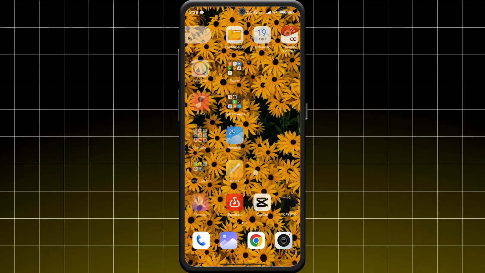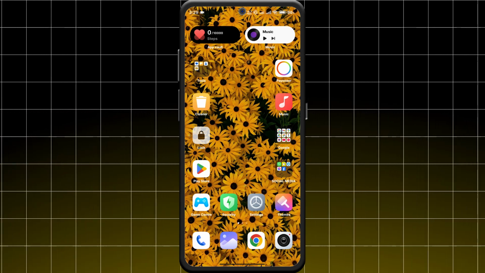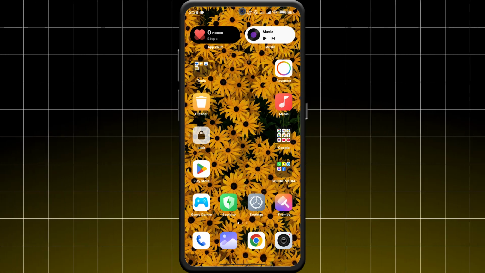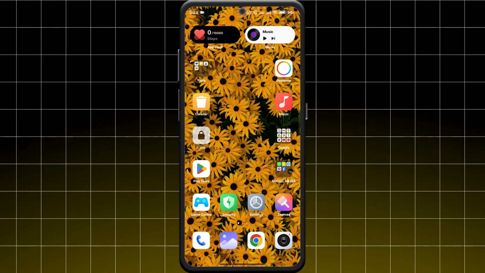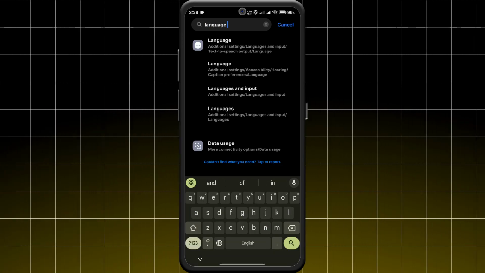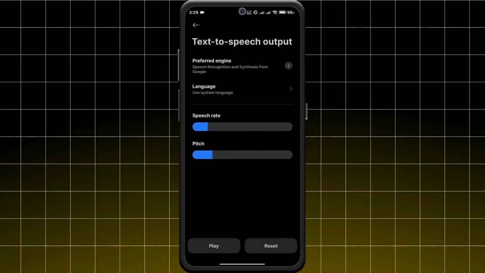The Capital One app may use your phone's default language. On iPhone, go to Settings, General, then Language and Region. And on Android, go to Settings and search Languages and Input. Set your preferred language, and the app might automatically adjust.